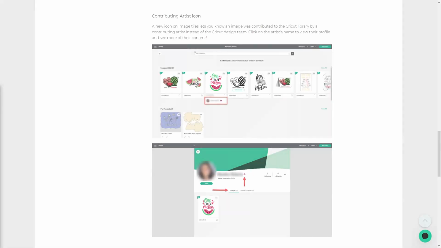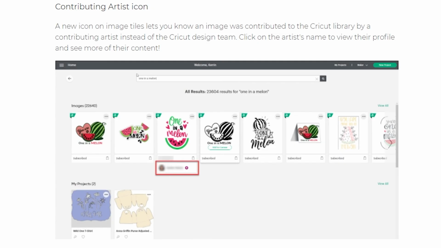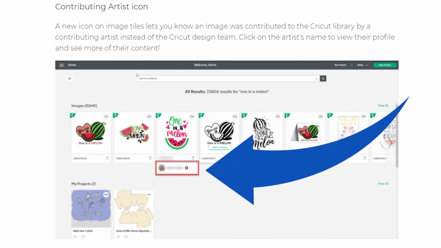Last new feature is the contributing artist icon. I did check, this does work in Design Space, but I really liked that they had already blurred this out to give this person privacy. If an image is contributed by someone from the Cricut community instead of from the Cricut design team, they're now going to show the artist's name underneath.